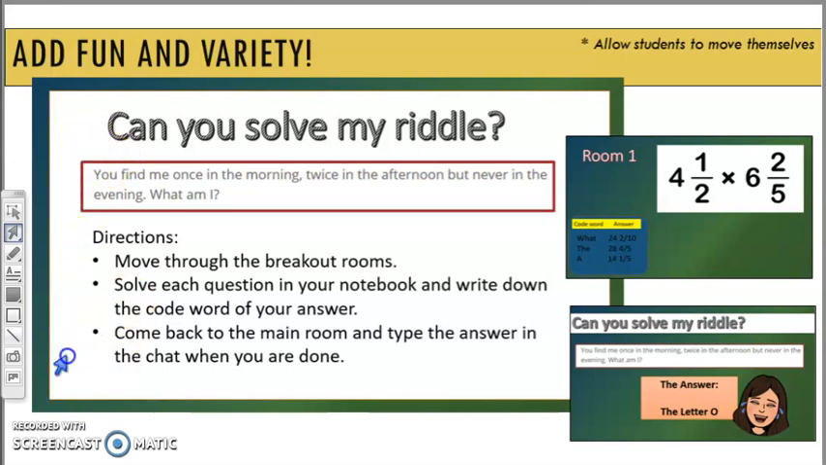This particular example, we had 3 practice questions. Our kids are just multiplying mixed numbers. Instead of having 3 plain slides about multiplying mixed numbers, we made it into a riddle activity. So we gave the kids a riddle. You find me once in the morning, twice in the afternoon, but never in the evening.